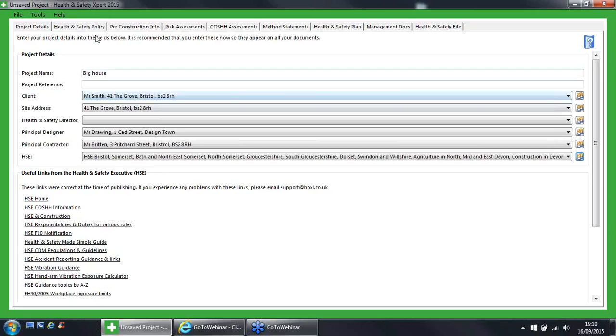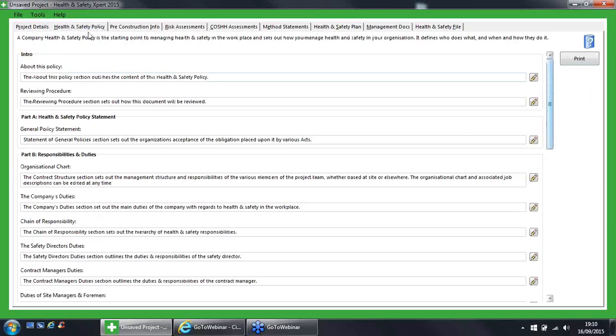Okay, so we've set up our project. The next thing we can look at is a health and safety policy. This is a fairly weighty document. This is a company health and safety policy. It's one we've pre-written. It's about 20 pages, and it just goes through standard things that any responsible company should have in place. So it's a very good overview.